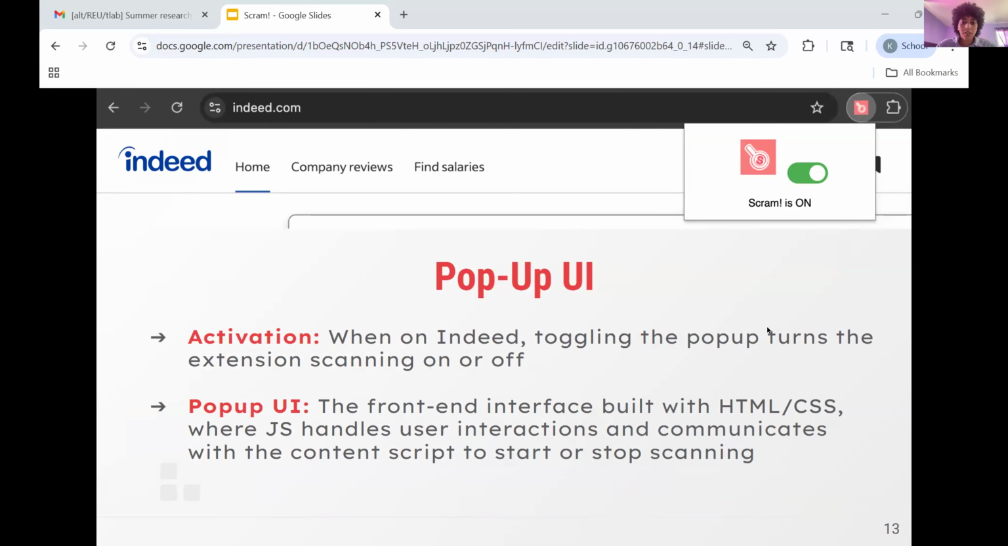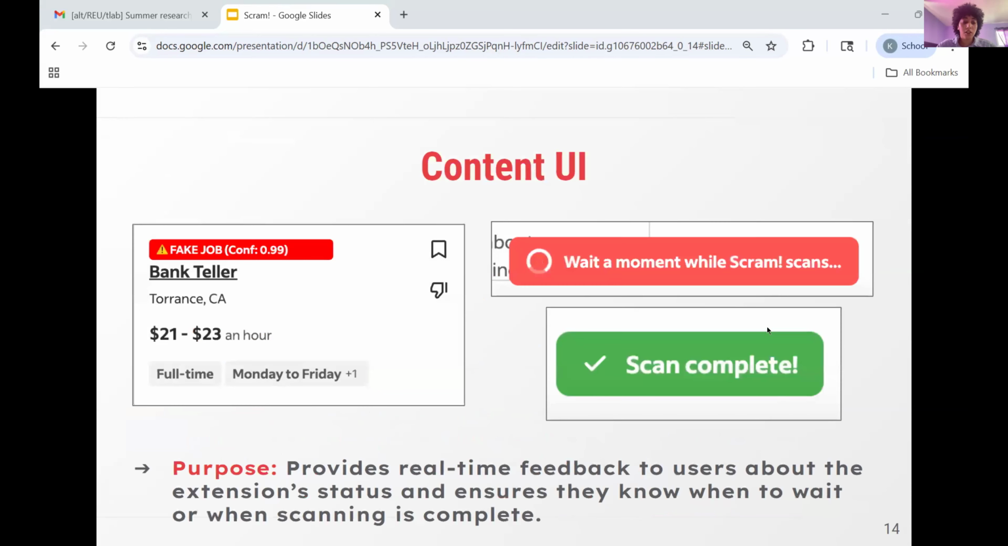On Indeed, users can easily toggle the pop-up to turn the extension scanning on and off as needed. The pop-up UI is built with HTML and CSS, while JavaScript manages user interactions within the pop-up and communicates directly with the content script to start or stop the scanning process. The content UI plays a crucial role by providing real-time feedback to users about the extension status. It indicates when scanning is in progress and notifies when the scan is complete. If the model finds a fake, the job posting is clearly flagged for the user.